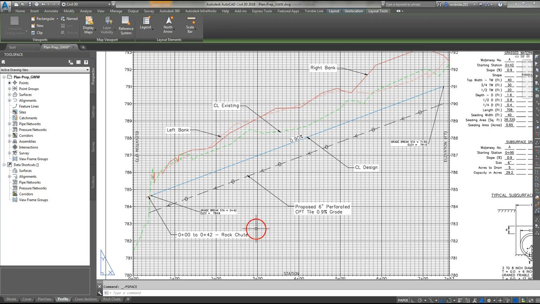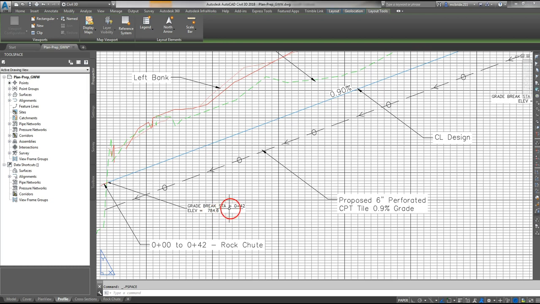I've also got some other labels here. I've got the start of the rock chute, so I know that the rock chute starts at station 0+00 and continues until station 42, which is the station where the grass waterway starts. So I also have that labeled here. Grade breaks start at station 0+42, and it tells me the elevation. That's for the grass waterway.